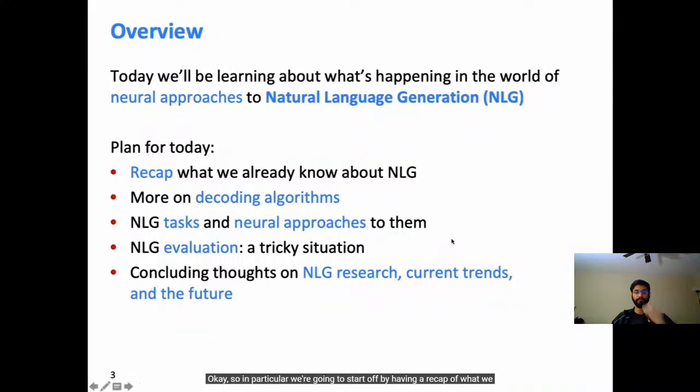Okay, so in particular, we're going to start off by having a recap of what we already know about natural language generation to make sure we're all on the same page. And we're also going to learn a little bit extra about decoding algorithms. So we learned a bit before about greedy decoding and beam search decoding, but today we're going to learn some extra information about that and some other types of decoding algorithms.